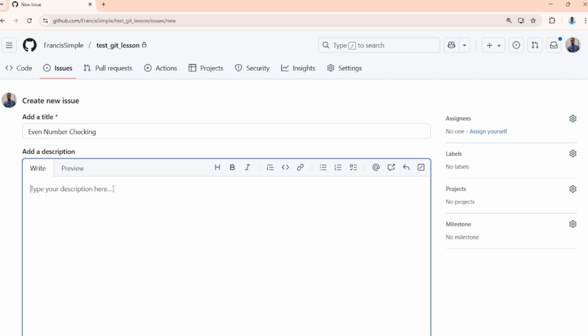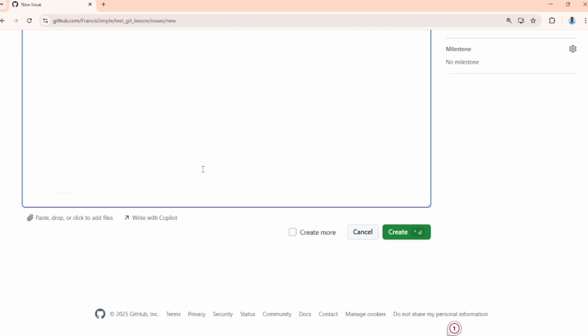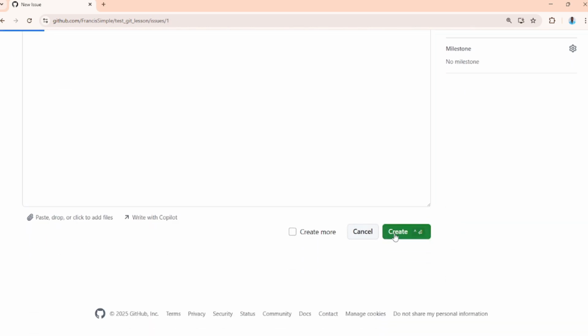So what we are going to do is write a script, let's say a Python script, that checks if a given number is even or odd. So this is the task that we have. Here's the title, even number checking. So I'm now coming to create.